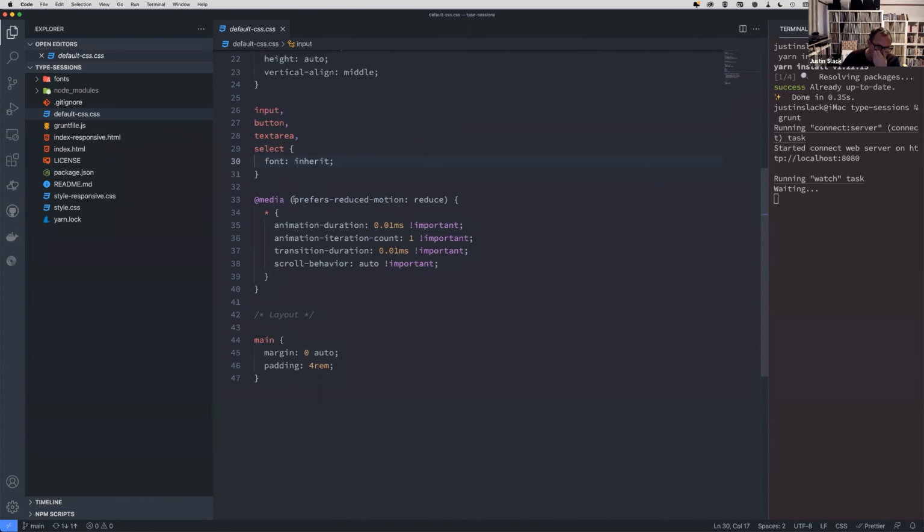Then some people prefer reduced motion on the operating system level, and this just says, okay, if people have done that, have they set their motion to reduce? Then make animation durations really, really small.